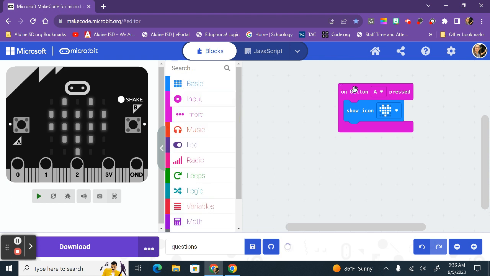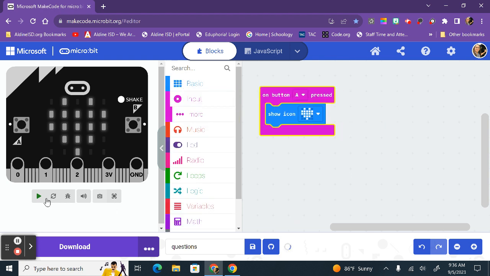I'll get rid of shake. Here's my A button. So I can click play, and notice everything gets brighter, and my heart's going because I have not pressed the button A. I just click here, and then my heart shows up. If I wanted it to be the B button, I could easily change that, click B.